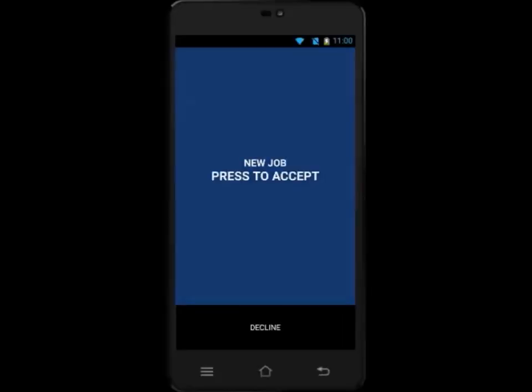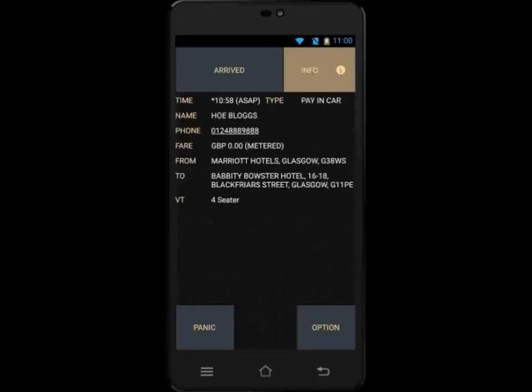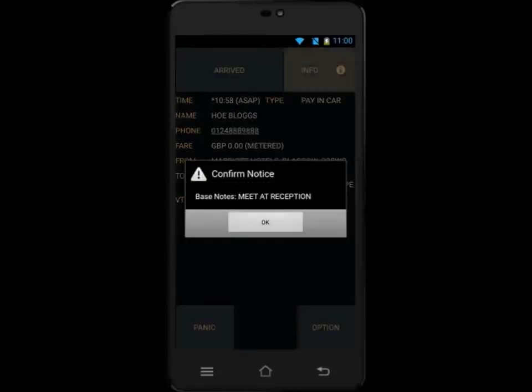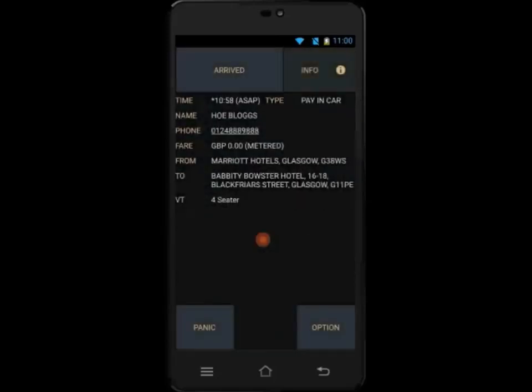To accept a job offer, tapping anywhere on the blue area will accept the job. Remember, you have a time limit to accept the job, and declining the job may incur a penalty. When the job is accepted, the job details will be displayed on screen. If there are any booking notes for your attention, they will be clearly displayed in a notification. Tapping OK will hide this notification and display the job details.